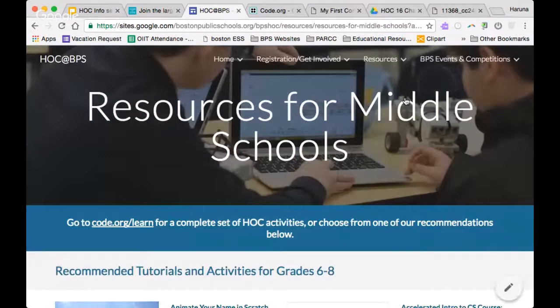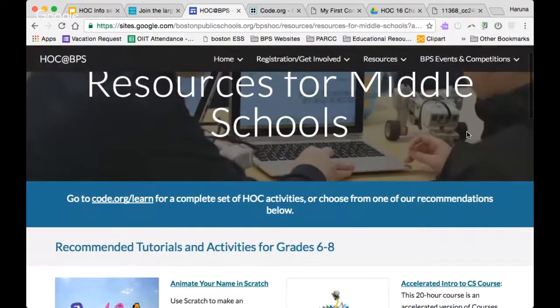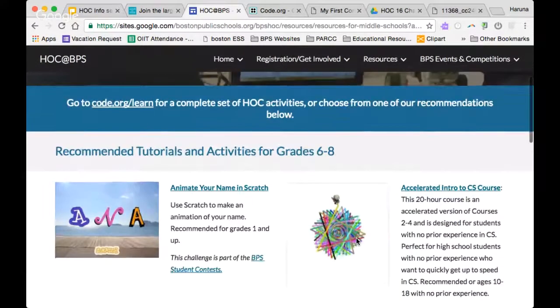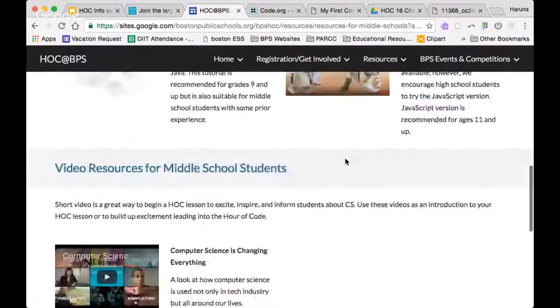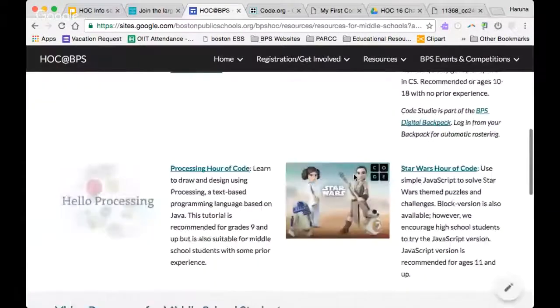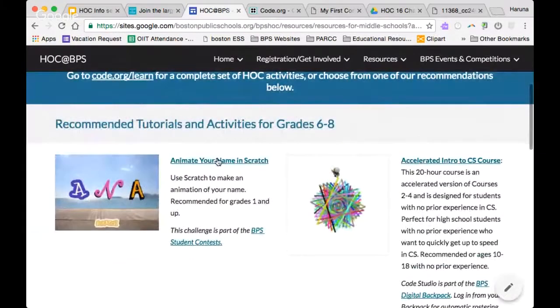Similar to what you saw for elementary, we have listed resources for middle school, grades 6 to 8. As you can see, there are many different examples. We'll quickly look at this Animate Your Name in Scratch, which is a really nice example of block coding. This is also one of the contests, which you will know about as we go through the Hangout. But this is a great activity.